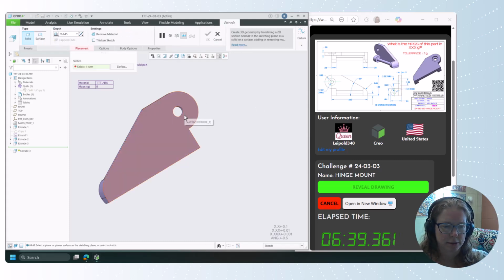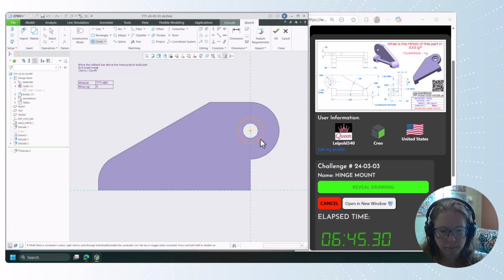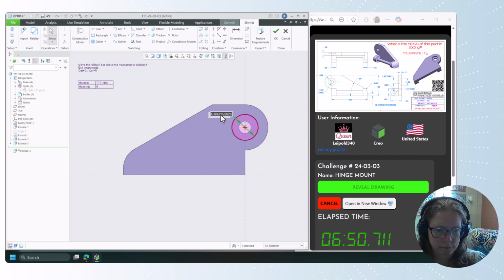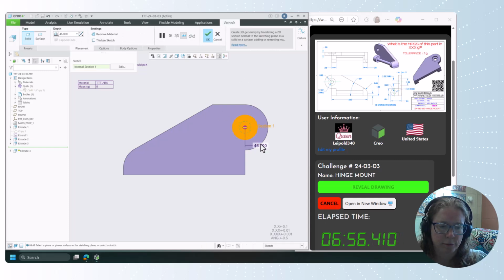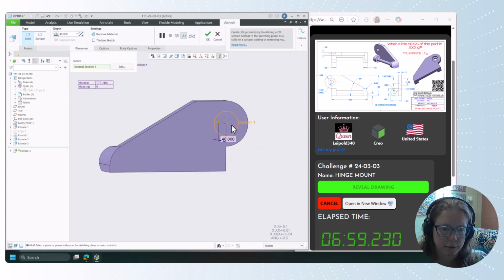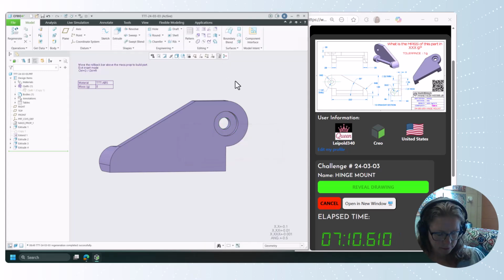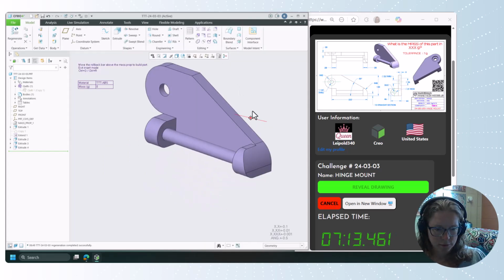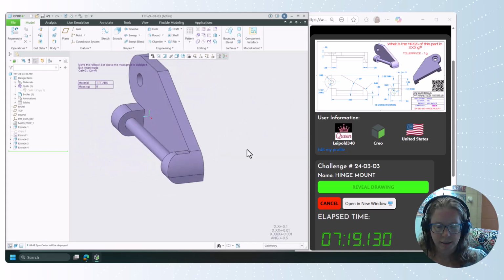So we're going to do a quick little extrude on the back face here and get that counterbore hole. Make that a diameter of 46. And we'll flip it. We'll right click and remove material for a depth of 9. All right, I think we're looking pretty good. Let's see how we did.